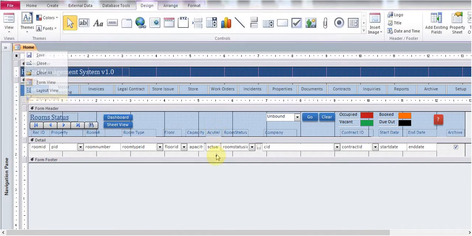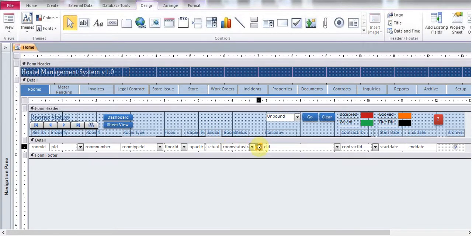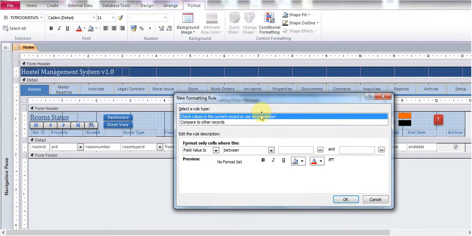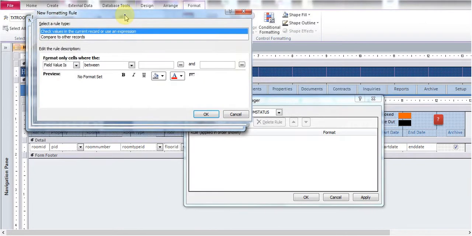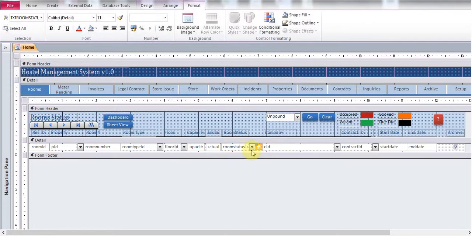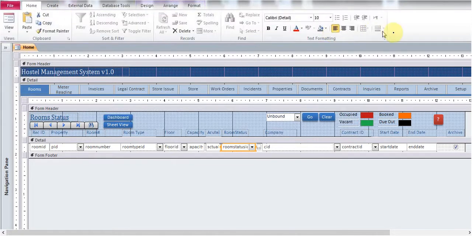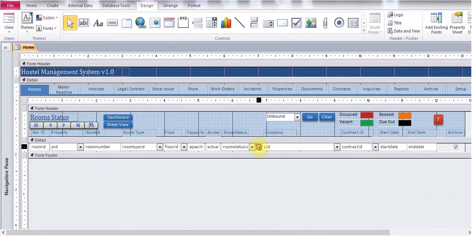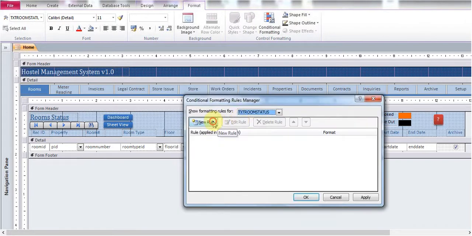Now to give it a color, what we need to do is very simple and easy, I will not take that much time. We'll go to conditional formatting, select the text box, and click new rule. The rule is that this text box should change its color based on the status which is selected in this combo box. The name of the combo box, let me show you in design view, in the property sheet, is room status ID.